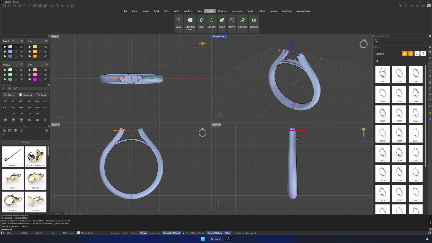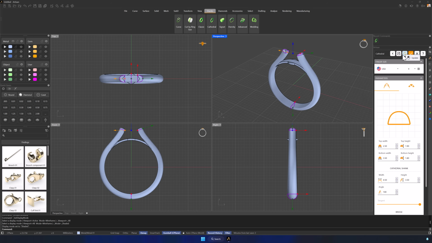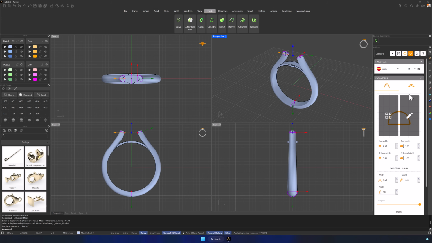Next, in the outliner, select Edit without choosing any preset. Change the region to Spain and set the finger size to 14. Now, let's adjust the shank parameters. Set the top width to 1.5 millimeters, the top height to 1.3 millimeters, and the bottom width to 3 millimeters.